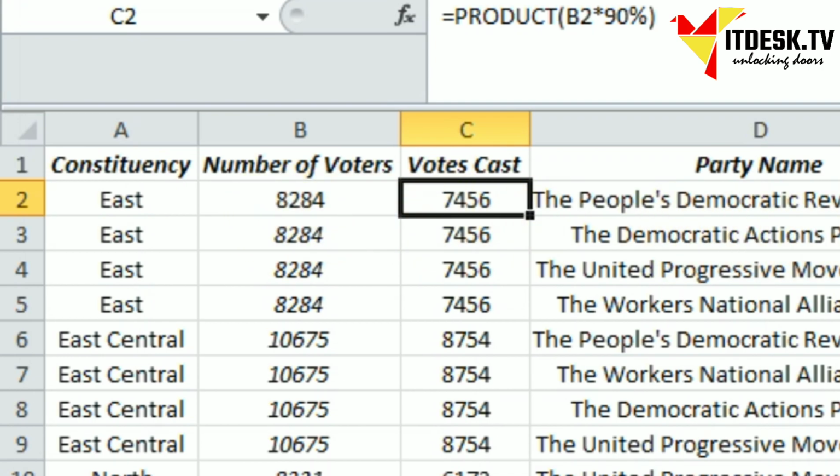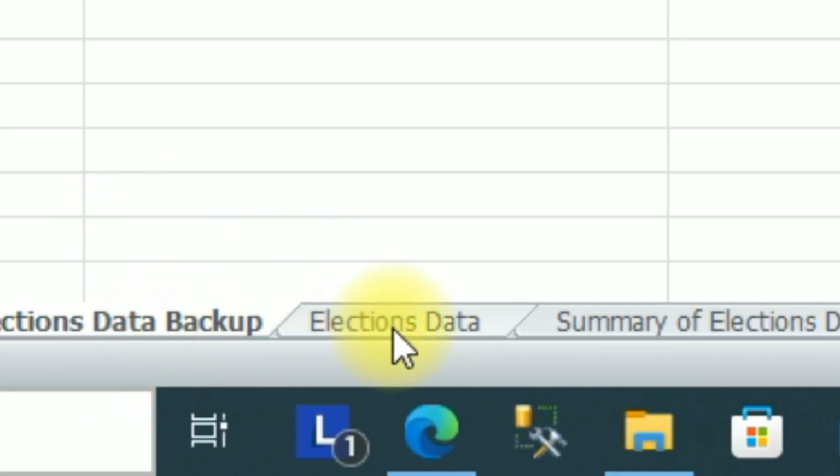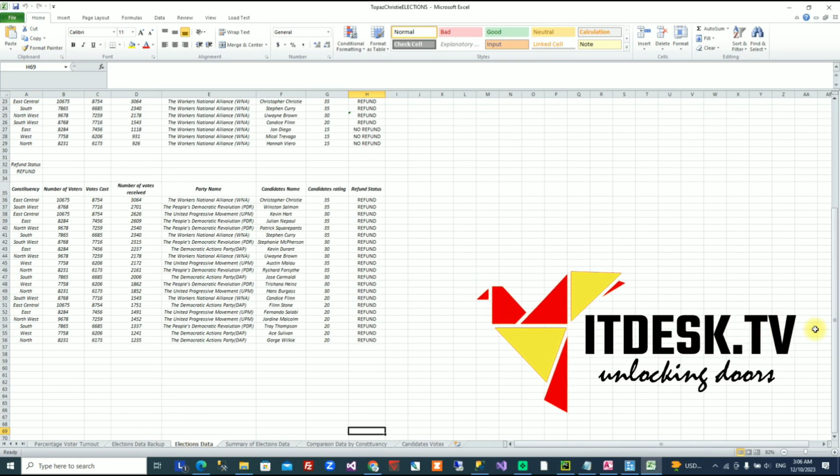Then you see I have candidates here, and I give all the candidates a rating. Okay, bear that in mind. So I'll move on to the next tab, elections data.